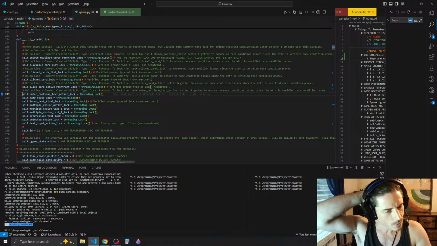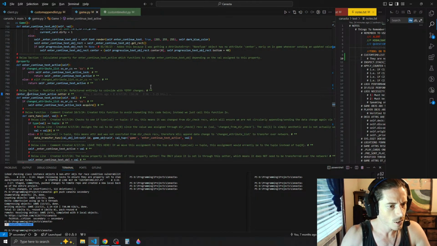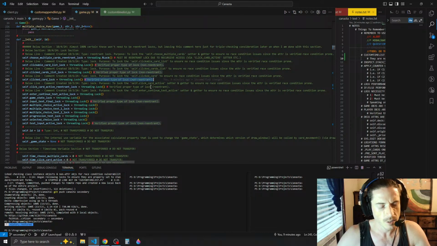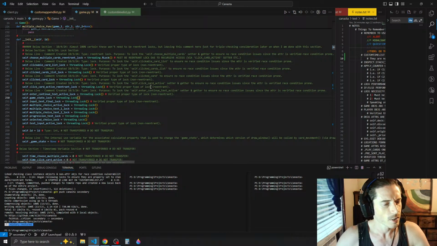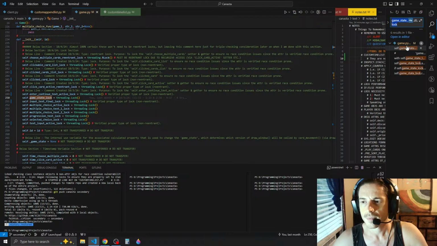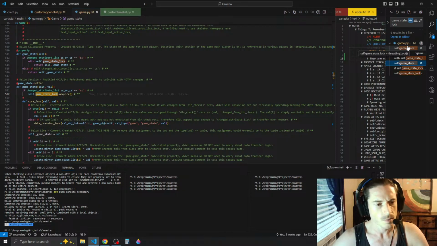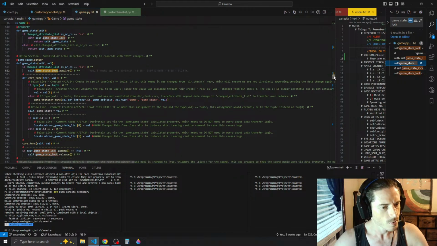Alright, so this one, we go to next, we can undo that bookmark and undo this one, and we'll put verified proper type of lock non-reentrant for enter continue text active lock. And now let's check game state lock. Game state lock is okay, so it's inside of the setter.